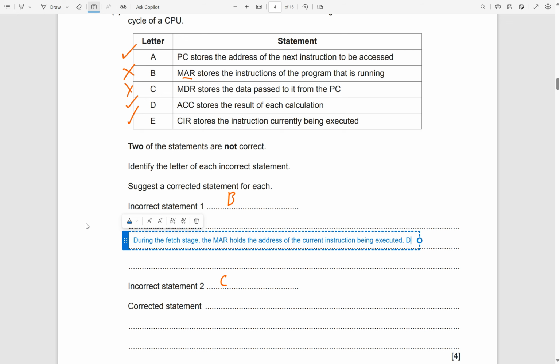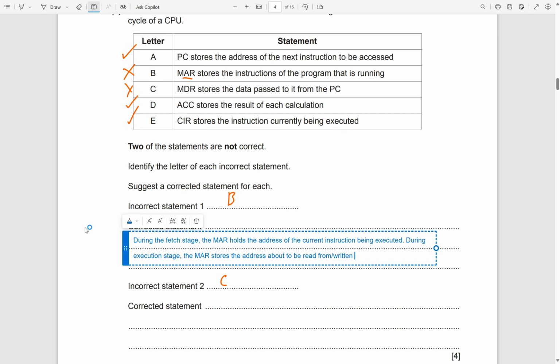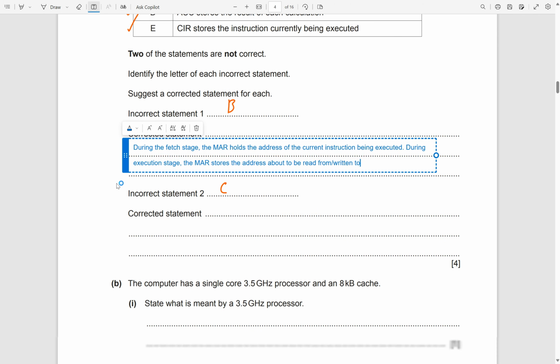Right, and then let's also give a more detailed explanation. So during the execution stage, the MAR will store the address that's about to be written to, or the address that's going to be read from. The MAR stores the address about to be read from or written to. Yeah, I think that's fine.